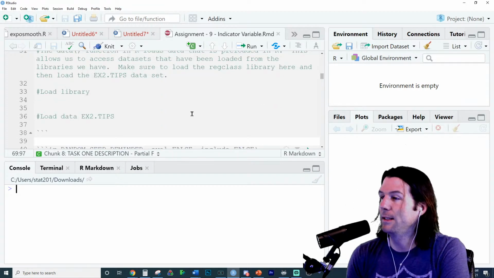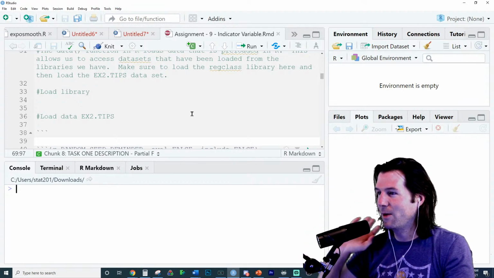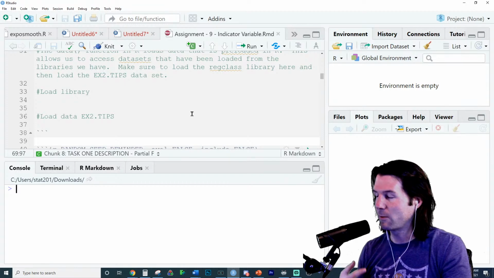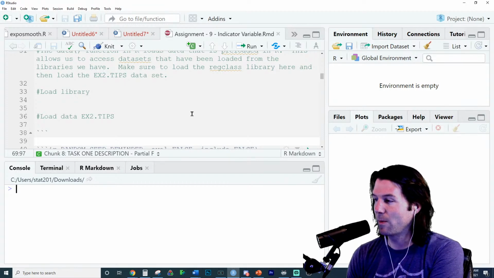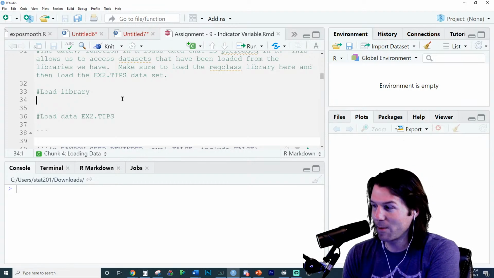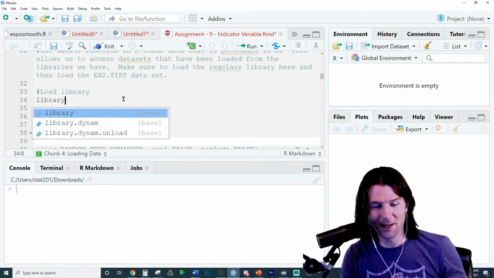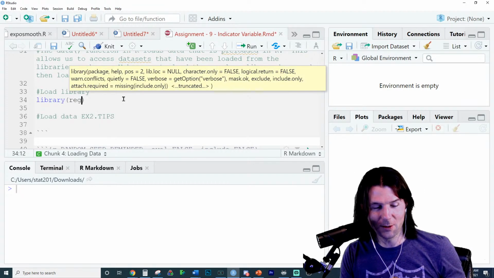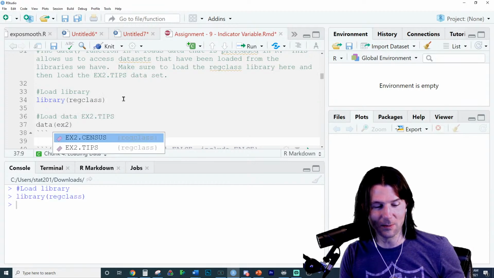And for this one, Kayla, I put this in, so I think people will know this. I've been giving everyone a data set, like we've been creating random data sets for the longest time. And I was like, you know what? It's time that I had people actually load the data. So I think people know how to load the library. Yeah, exactly. So I'll go ahead and do that. I worry sometimes, do people know how to load regclass? And then you go data ex2 tips.